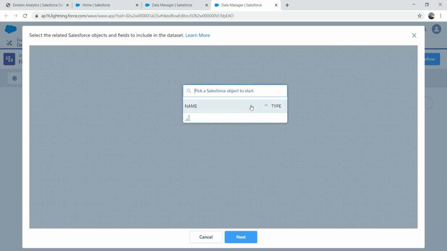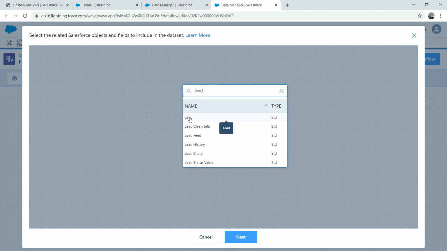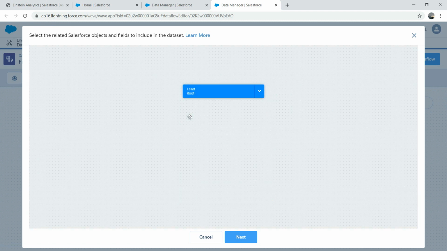So we're gonna let it load. It sometimes takes a minute or two. So we're gonna look for leads. You can type leads, nice and easy, right? Okay, select here.